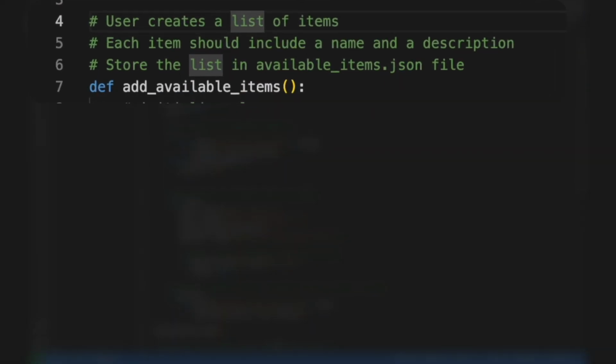So let's check on our progress so far. The user can create a list of items. Each item has a name and a description, and the list is stored in a file called available_items.json. I'll say we're doing pretty good so far.